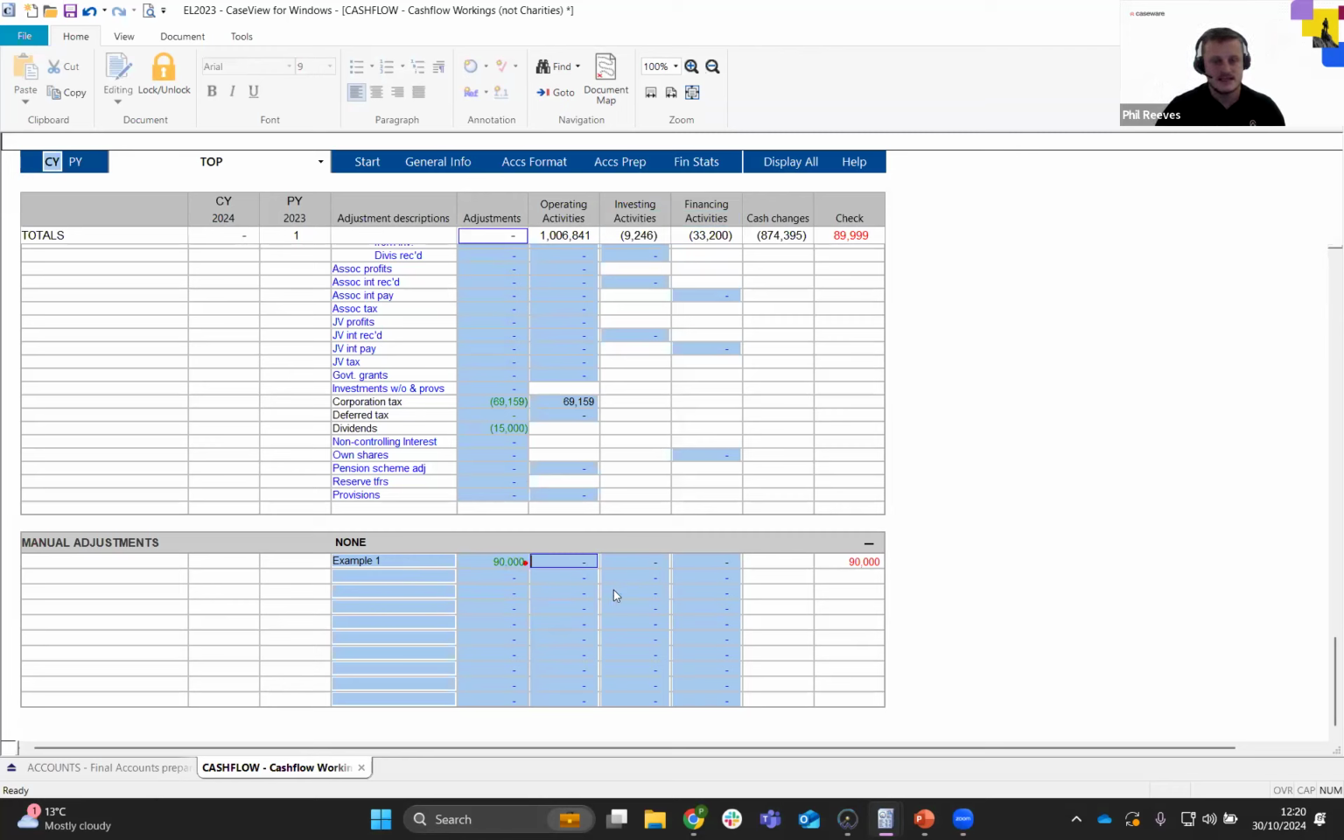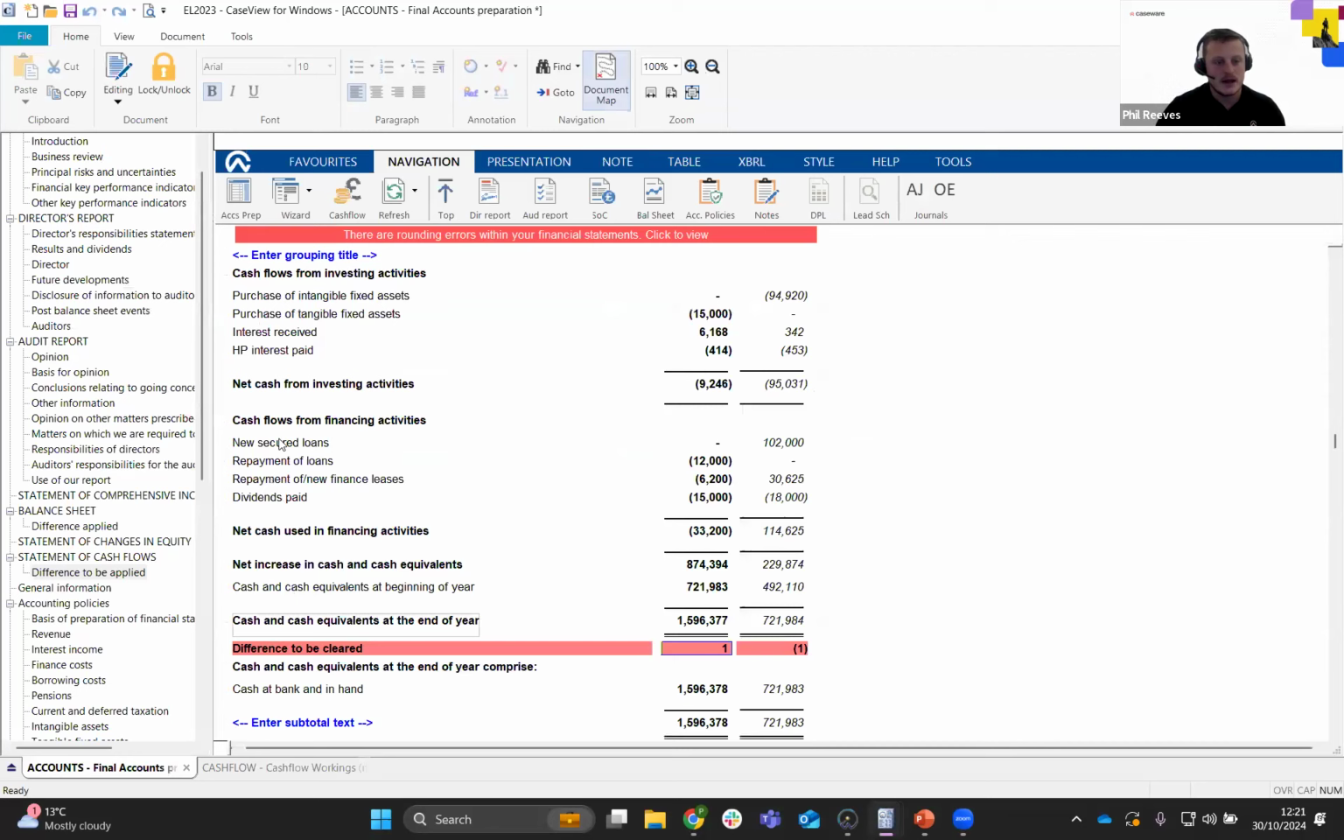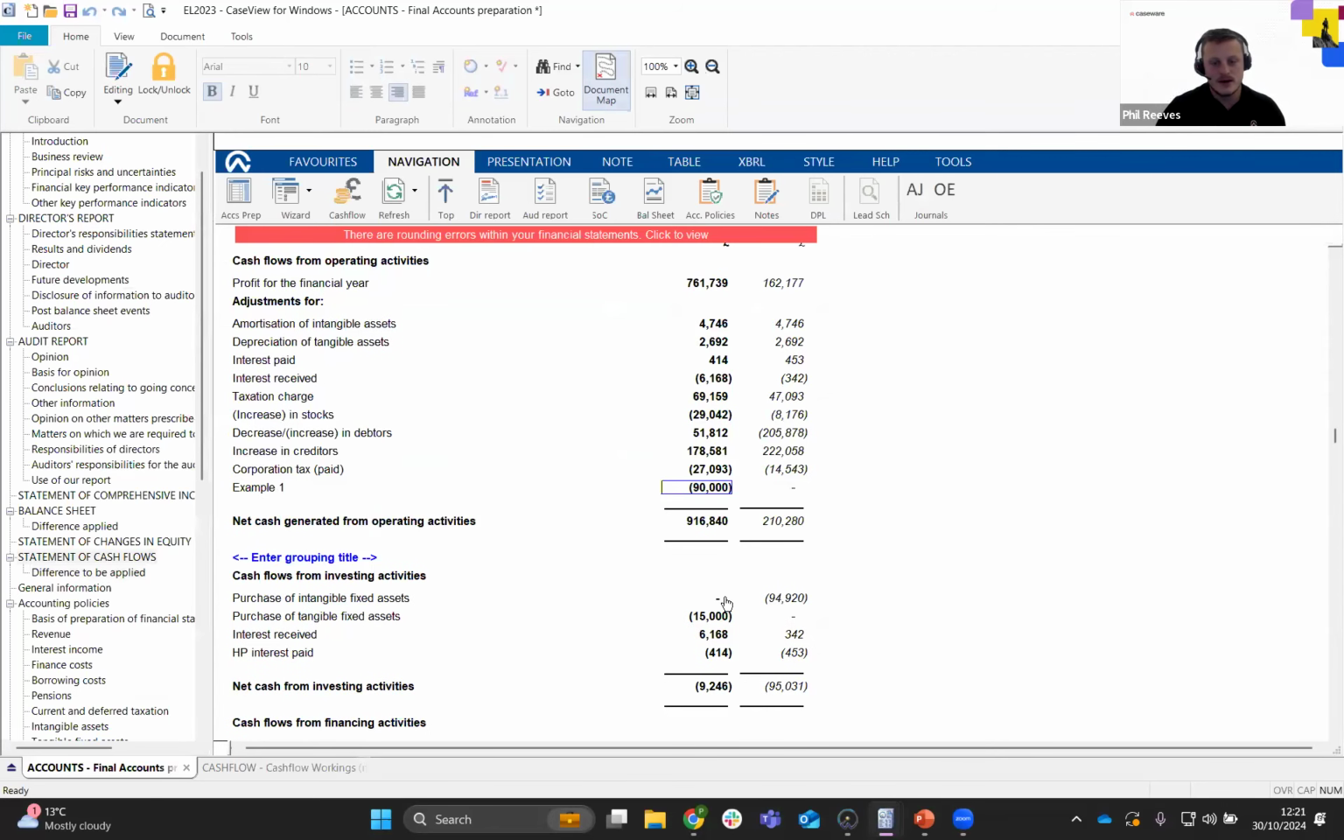by saying, actually, what is this? Are we taking, and in this case, we'll say we're going to put minus 90,000, the other side of this, to operating activities, and Caseware will account for that accordingly. So now we'll have an example 1 row of 90,000. Our purchase row of tangible fixed assets is now 15,000.